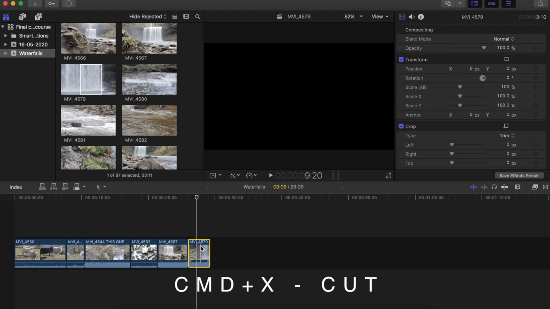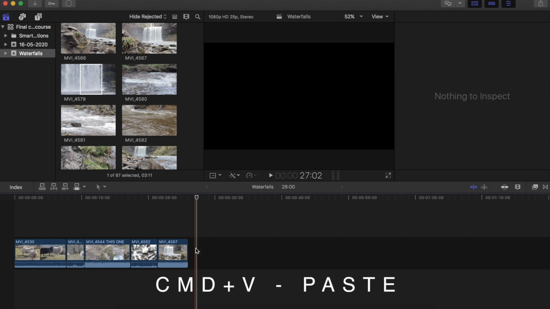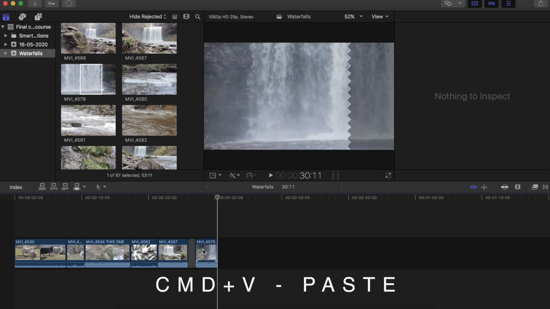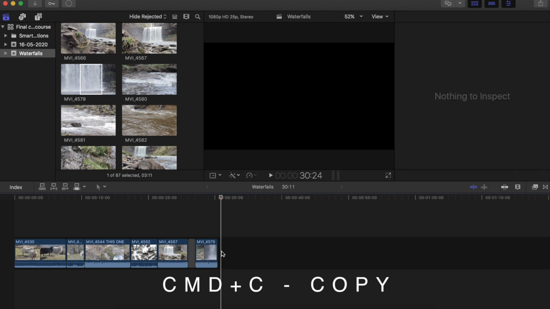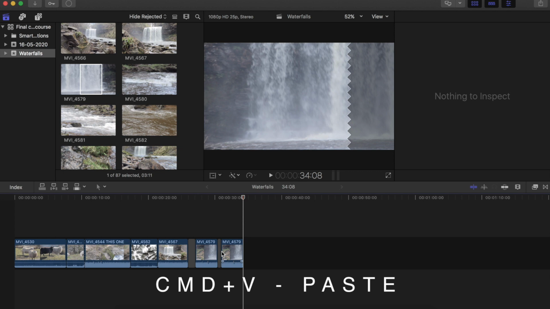Command X is to cut. Command V is to paste. Command C is to copy, even. And Command V to paste.